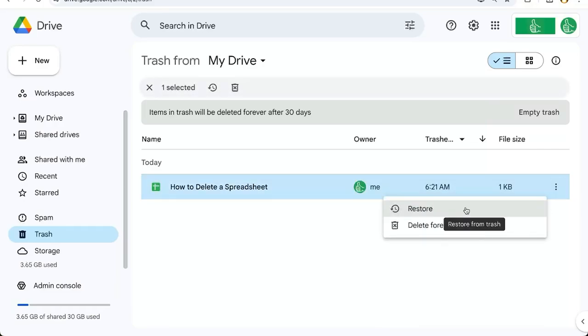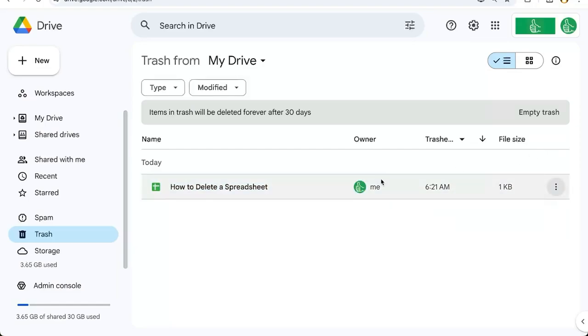Here we have two options. We have the option to restore, so we can actually move that out of the trash, or we can also delete forever. Another way to delete forever is if you want to do it in bulk, click Empty Trash up here on the top right. Once we click Empty Trash, it will be deleted permanently. If we choose not to delete it permanently, it will be deleted after 30 days.